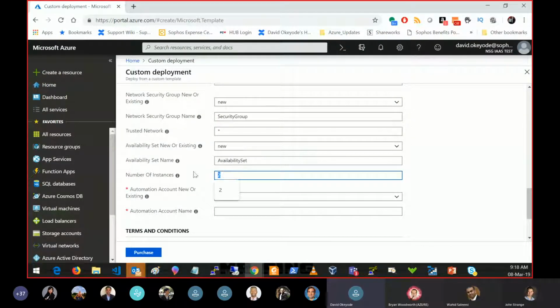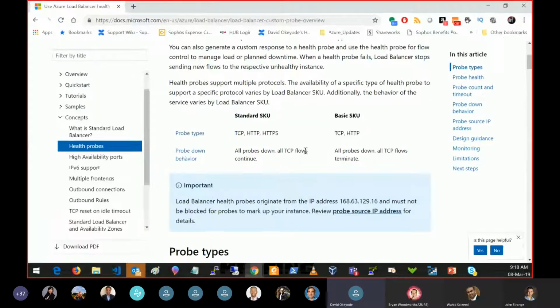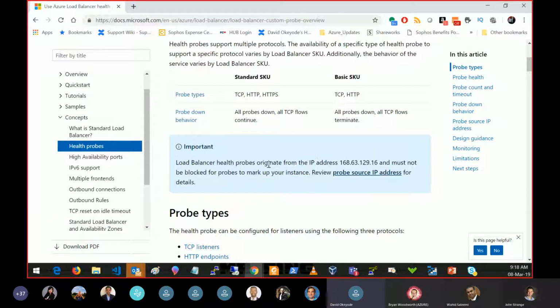You can specify a number of instances here. And then this other part, we're using an Azure automation account, because some of you that have attended Brian's other Azure deep dive sessions probably know that these load balancers are not actually just software load balancers. They're a bunch of distributed nodes that Microsoft adds configurations to. And what that means is, if you look at this document, Microsoft highlights that the load balancer health probes originate from the same IP address.